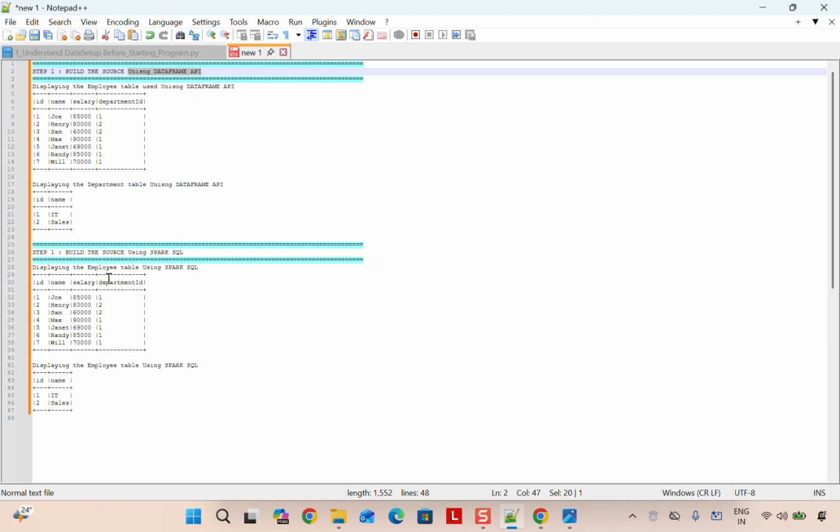And similarly, these two tables, employee and this is our departments table. I think there is a spelling mistake, right? So this is the departments table. These two tables we have also built using Spark SQL, which will be able to query these tables as if we are querying normal tables, right? So we need to understand how we are going to build these two tables. We are not going to solve any problem statement in this video, but we are just trying to understand how we set up the data before we start the problem statement, right?